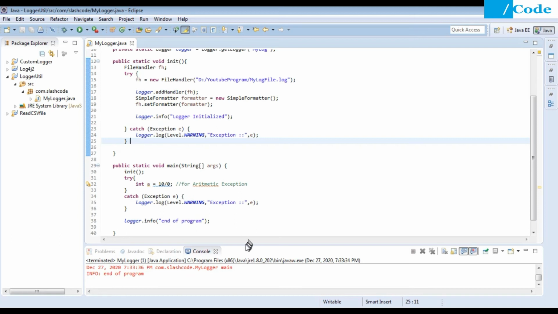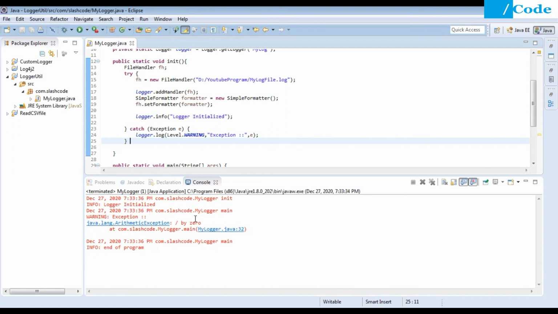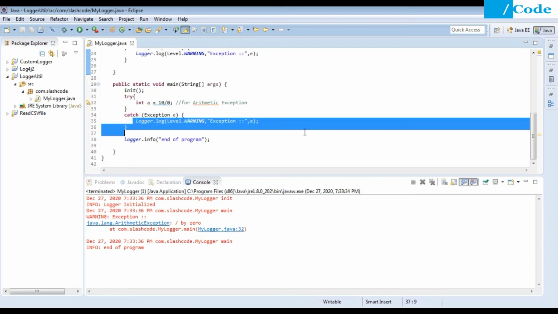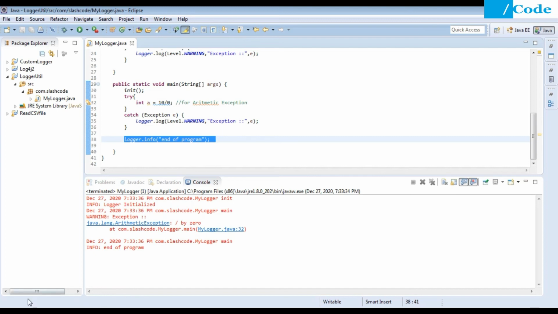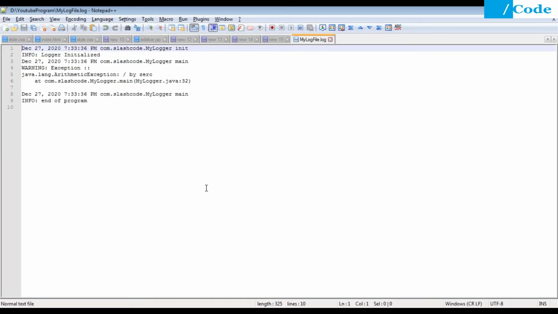If you see here, the end of program info has been printed. And we got the message logger initialized, and then we got the exception. After this exception was caught, it was printed by my logger, and then we printed the end of the program. Let me show you the output of this. So, my log file here. If you see here, we got this info. This is already provided by this.